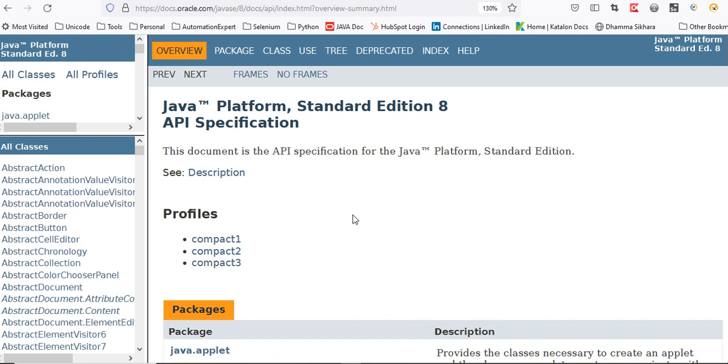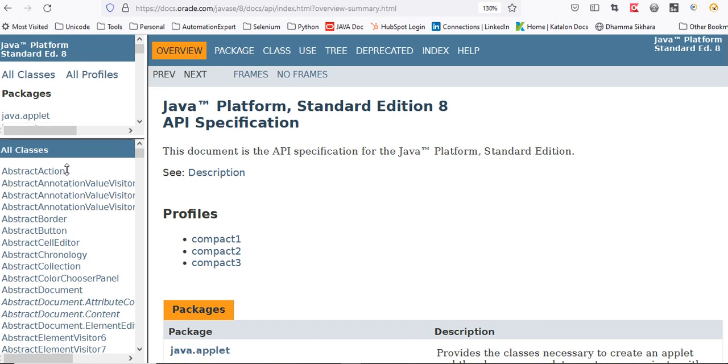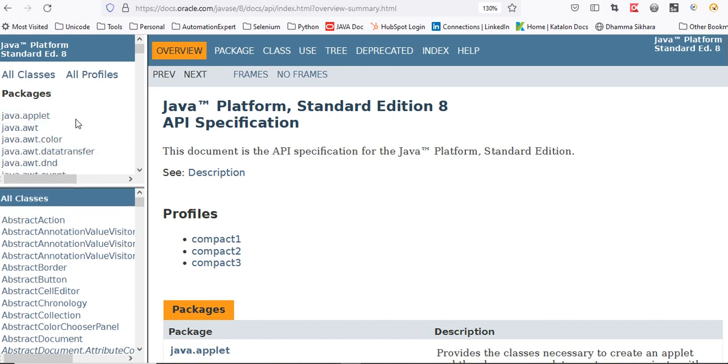But when you go to a particular website and you see an element, for example this link java.applet, and you want to click on it, you will write webdriver manager firefox driver, open the browser, open the URL, find this element and click on it. But then Selenium will throw a no such element found exception. Why? Because this element is actually inside a frame.